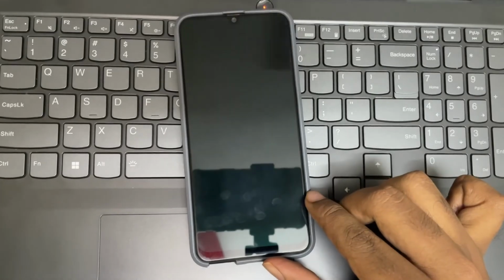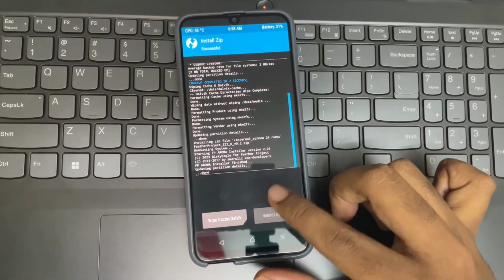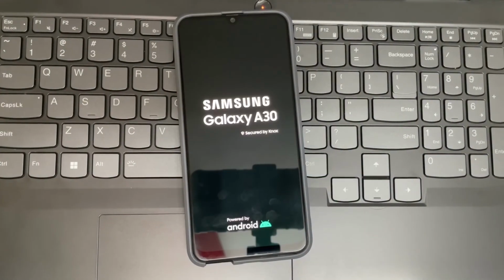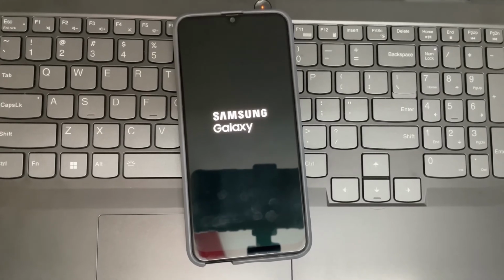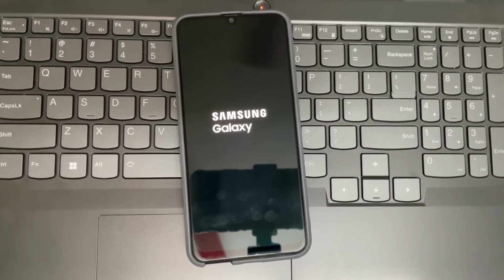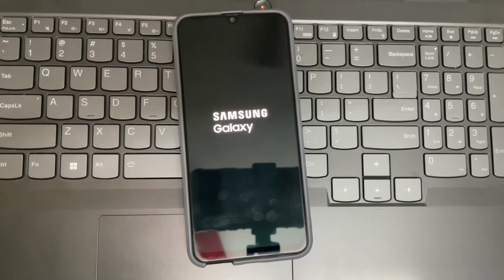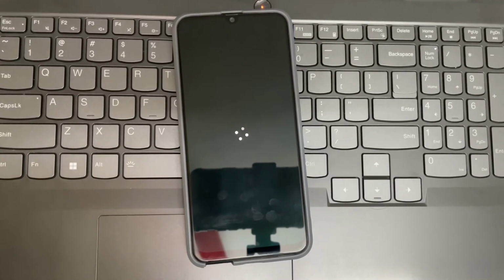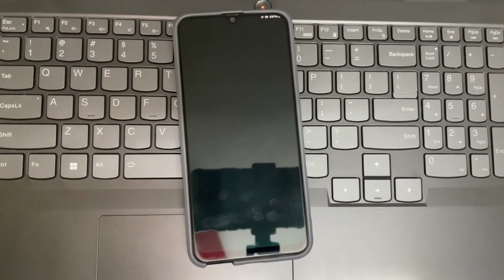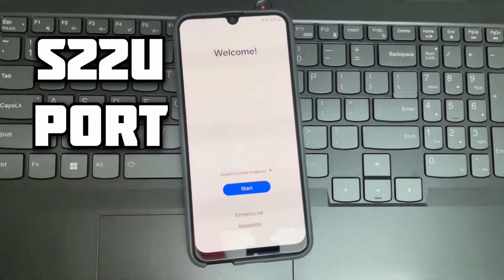Now tap on exit. Now reboot system. It starts to boot. It usually takes time, like 7-10 minutes. Wait for it. And finally, it's done. We are on welcome screen.